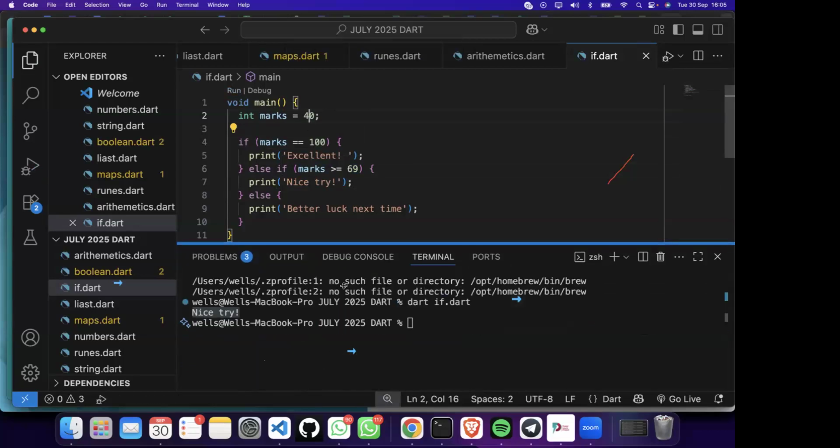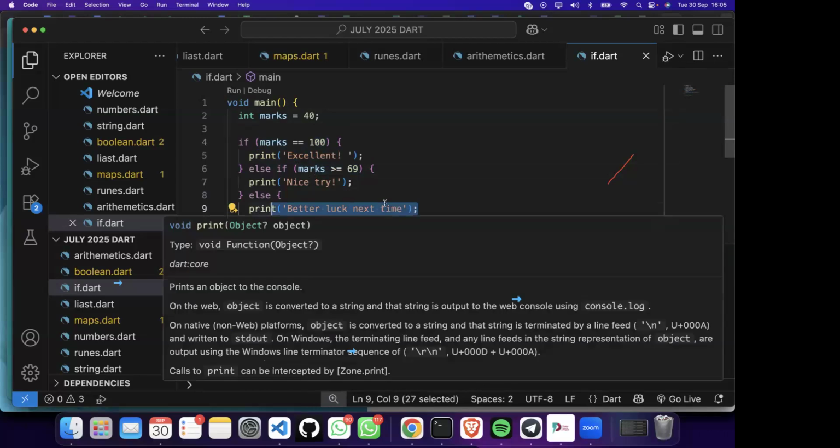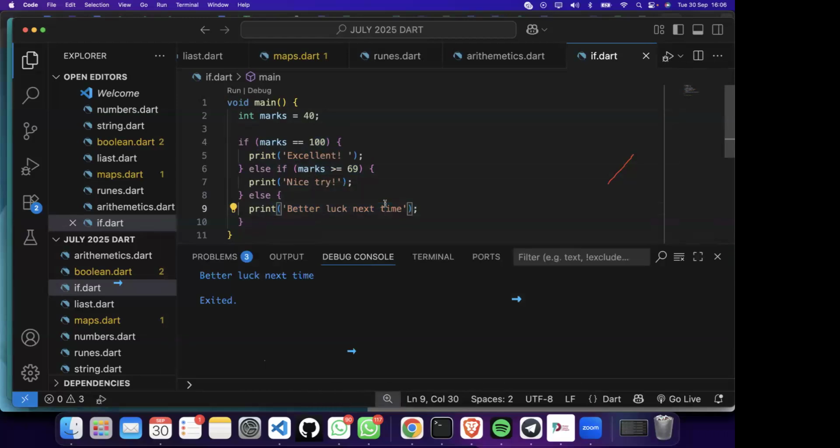Let's see what it will do. It should be in the debug console. So, better luck next time. It's because our compiler looked through the first condition, it wasn't met. Checked through the second condition, it wasn't met. So it had no option. When no condition has been met here, it outputs the default that you have provided at the bottom. Okay.